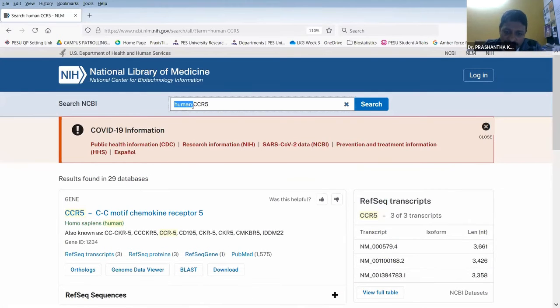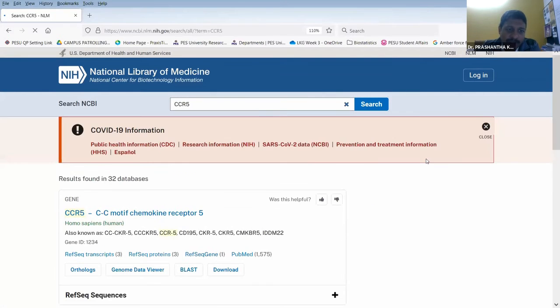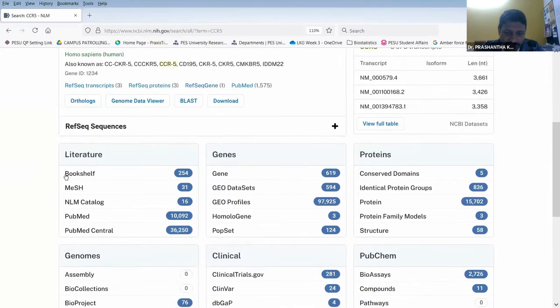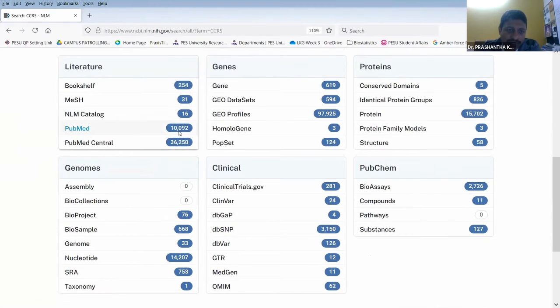If we remove "human" and search, then the CCR5 that is present in other organisms is also included in the search. So now if we look, it has increased from 29 to 32 databases. Then we also have more entries everywhere. It has gone from 8,500 to 10,000. We were not having anything like compounds. Here everything was 0. Now we got like 11, right?